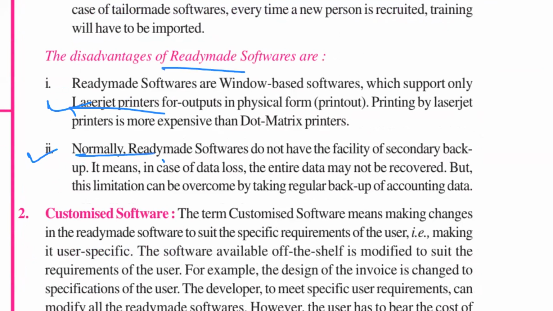Another one is that normally ready-made software does not have the facility of secondary backup.